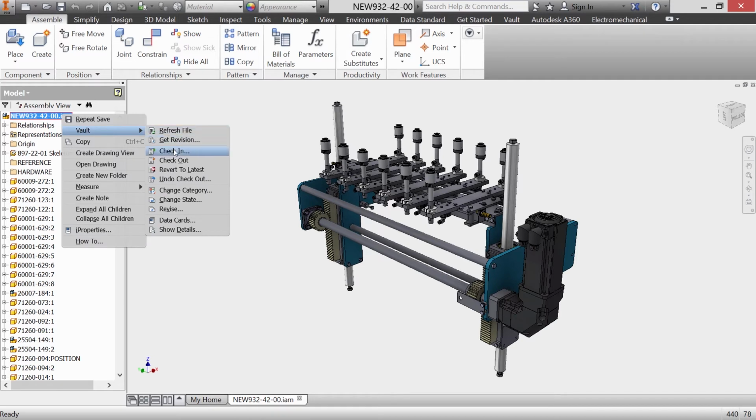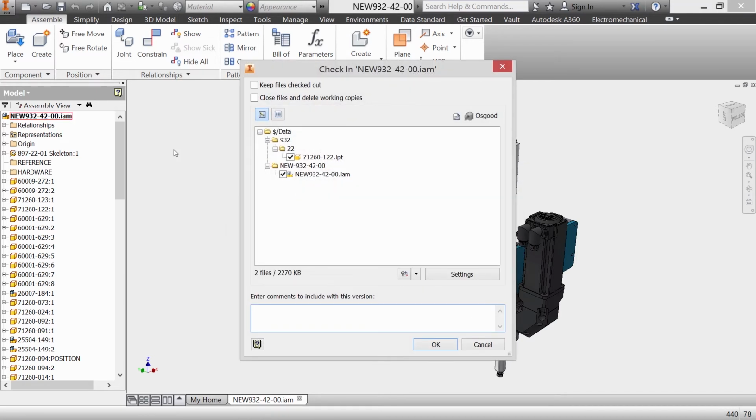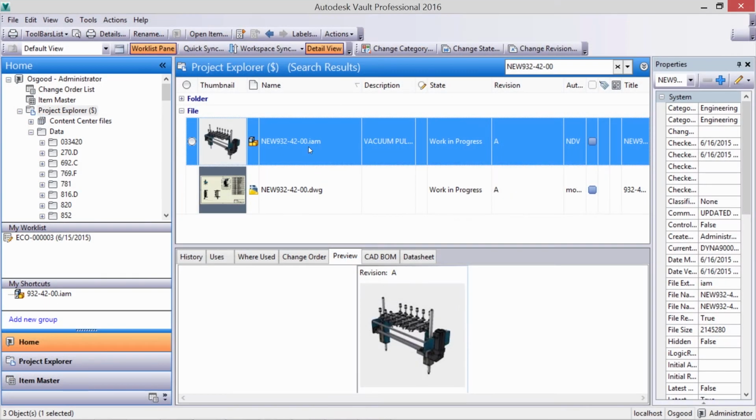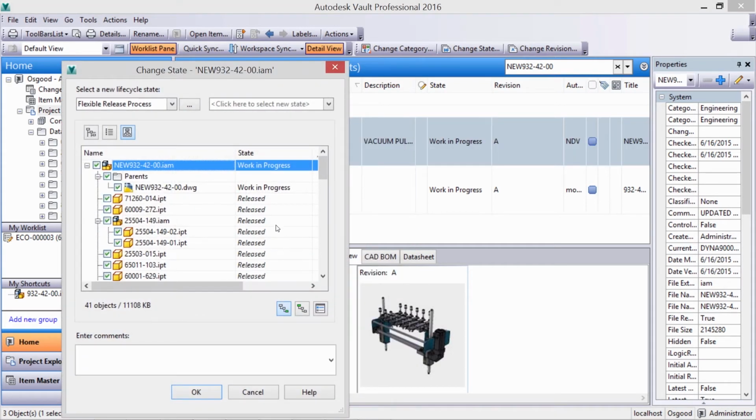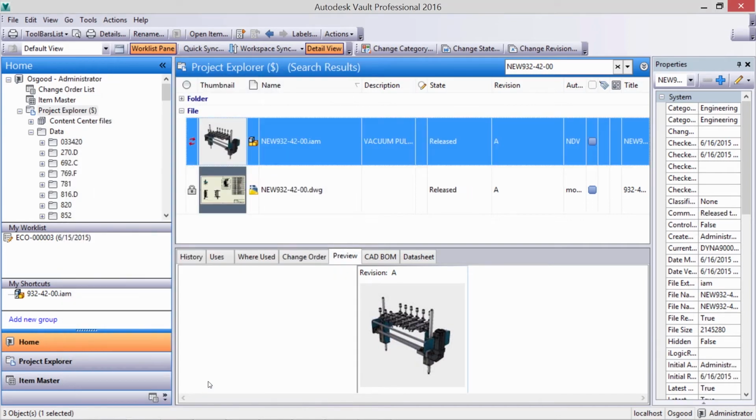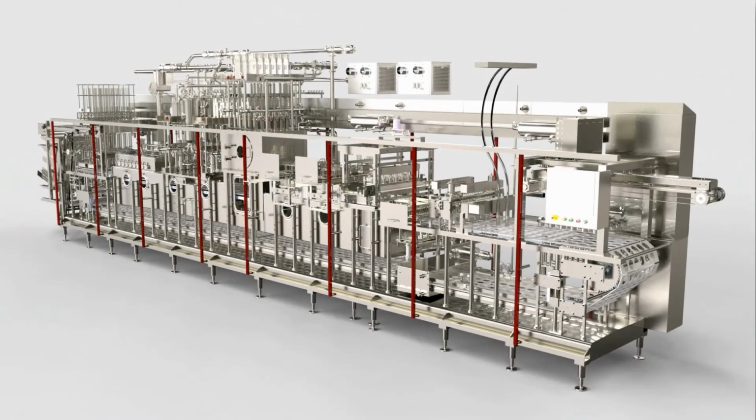Once we save the assembly, we can check it back into the vault with a comment making future tracking even easier. Now, back in the Vault Explorer, we're ready to submit the ECO and change the state of the assembly to released. We can design in Inventor and Vault, creating our assemblies and CAD drawings.